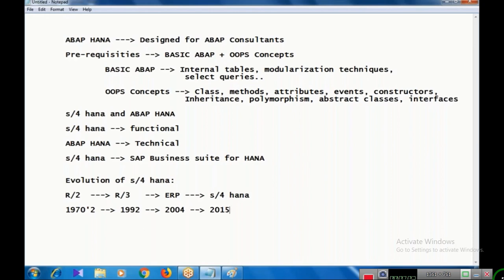So what we understood so far is S4 HANA is purely functional and ABAP HANA is purely technical. If you have experience in ABAP, if you're working as an ABAP consultant, whether you have 1 year or 10 years of experience, we need to get into ABAP HANA. If you are from a functional background, a FICO consultant, SD consultant or HR consultant, depending on your domain knowledge, you have to choose the appropriate module in S4 HANA. This is purely functional.